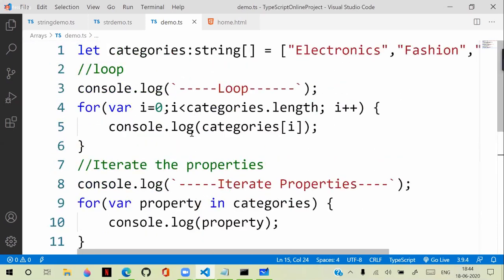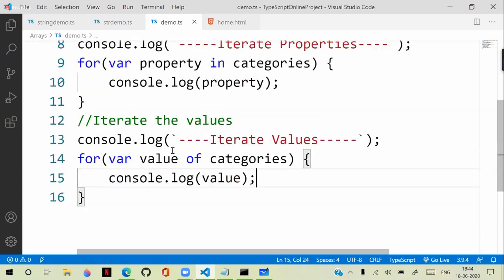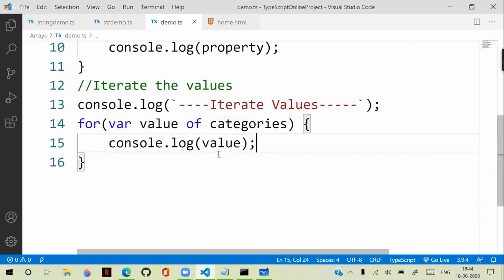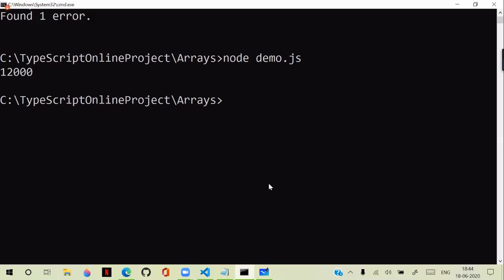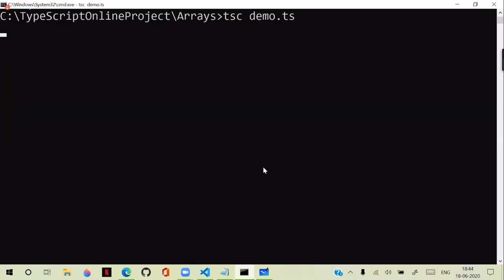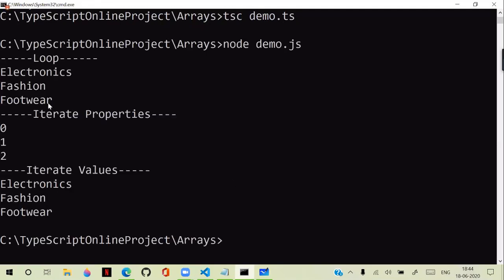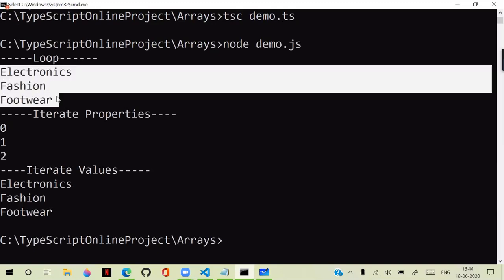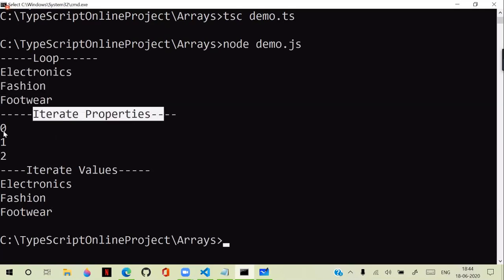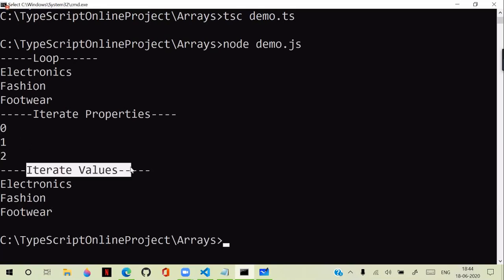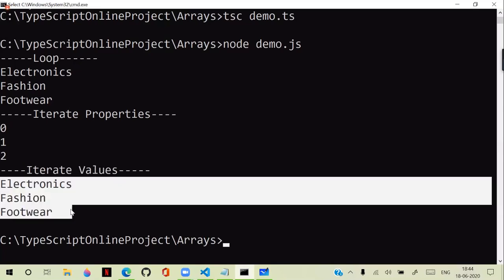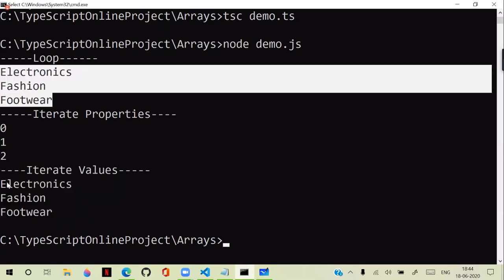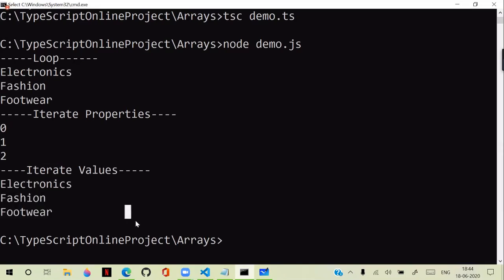That means now we have a loop and we have an iterator: an iterator for properties, an iterator for values. Now I compile and run this, then it should print all of them as expected. And you can see the loop is reading all values. Iterate properties is returning properties 0, 1, 2, which are properties of the array. Iterate values is reading the values. You can use either the loop or the iterator.